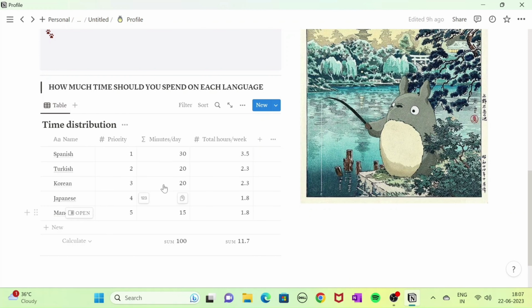So you can change any languages that you're learning and the time you want to give to them, and it will automatically calculate the number of hours you will be studying. It could be more or less. For me, it's around 12 hours. It could be more for you or even less.